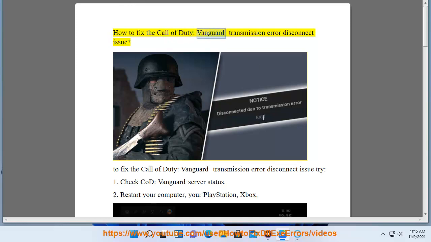How to fix the Call of Duty Vanguard transmission error disconnect issue. To fix the Call of Duty Vanguard transmission error disconnect issue, try 1. Check COD Vanguard server status. 2.